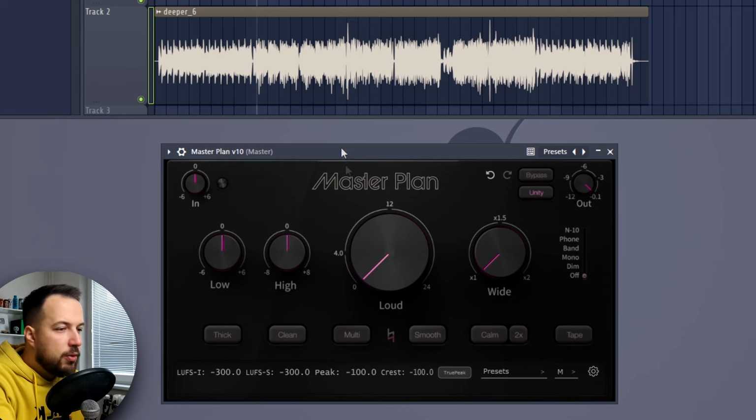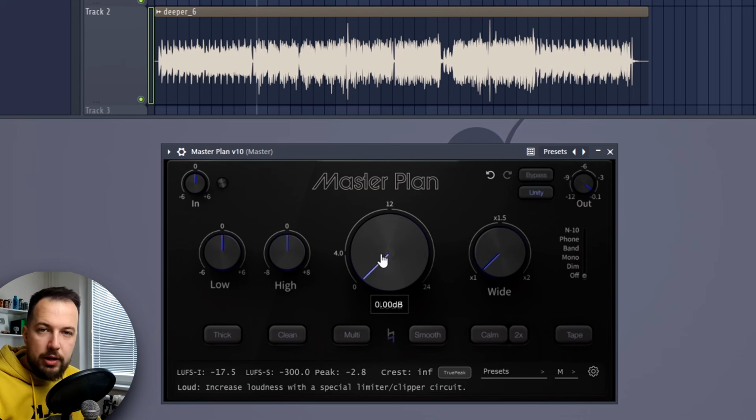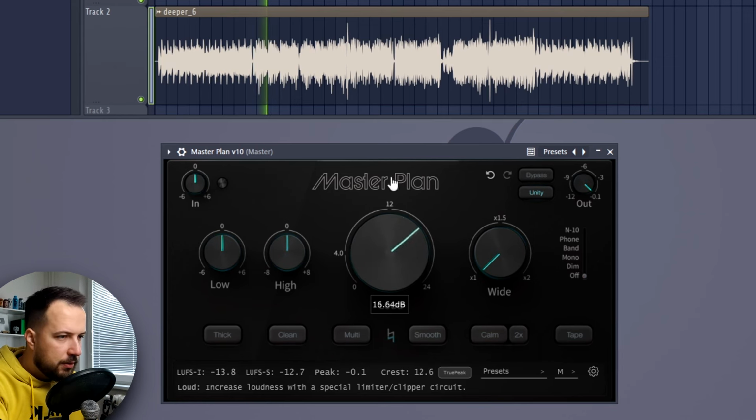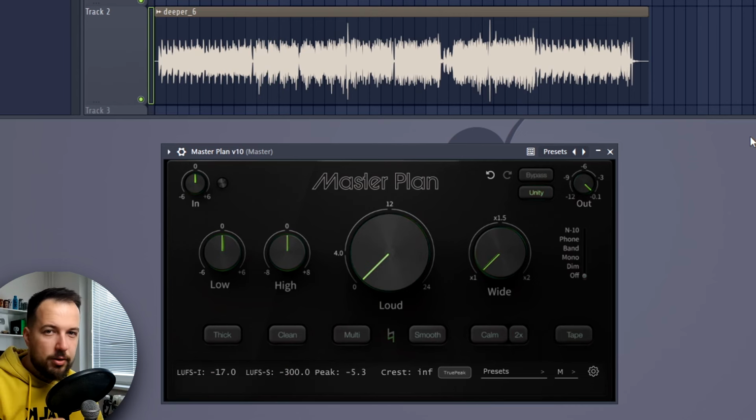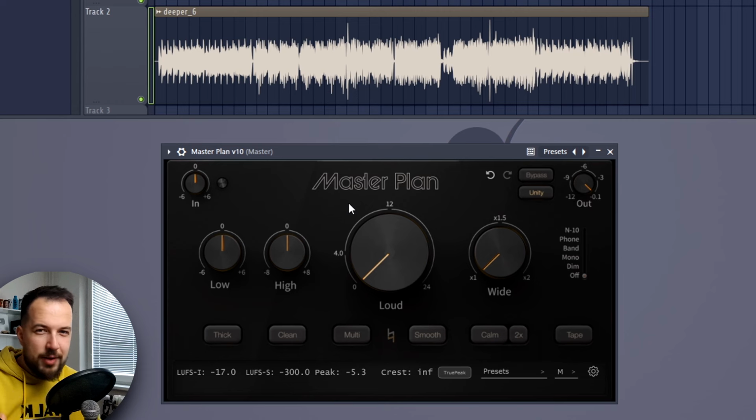So let me just show you now. If we move the loudness, it won't actually get louder. Same amount of volume, but if we move it all the way up, you will actually hear the limiter distorting your signal, but the loudness will be the same. Long story short, when working on your mastering, make sure the Unity is on, and once you are done, you're gonna turn that off. Now let's master this track.